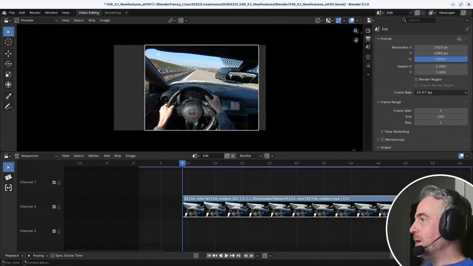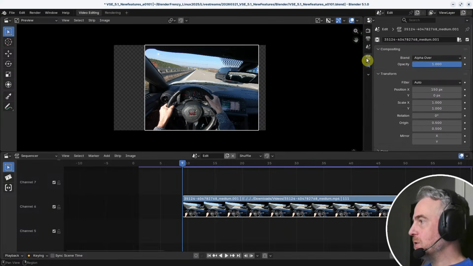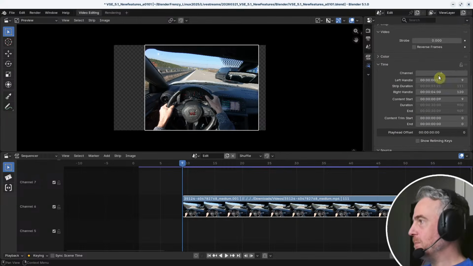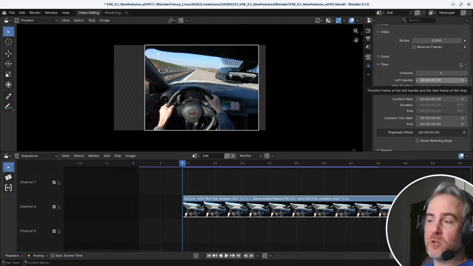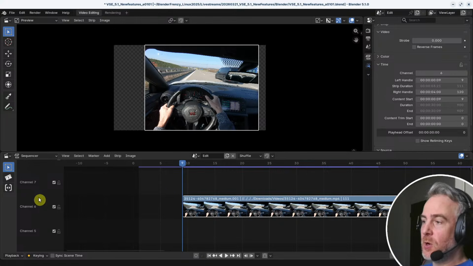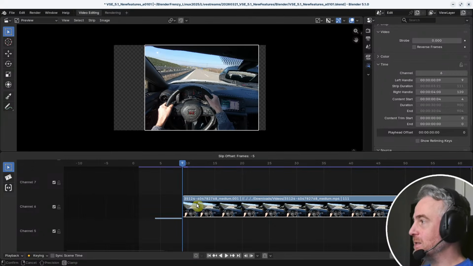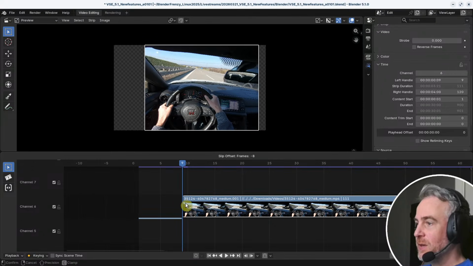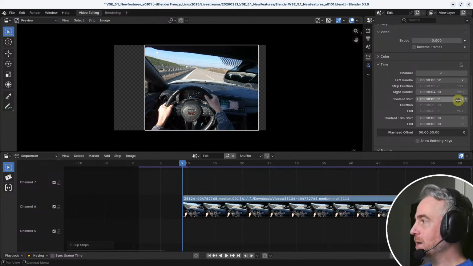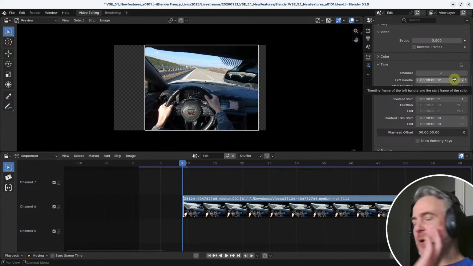But let's go back over to our time. So the content start is on frame 9, and the left handle is on frame 9, which means that they match. It means that there's no offset going this way. If I press S, now there's an offset going this way. As I change this, you can see the content start changes. So now the content start is on frame 1, while the left handle is still on frame 9. So I hope that's starting to make sense.